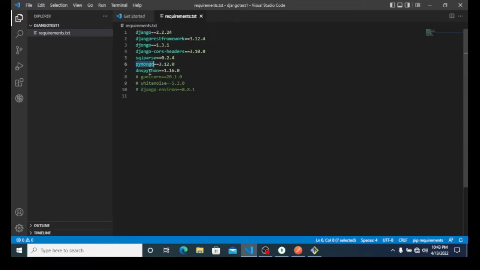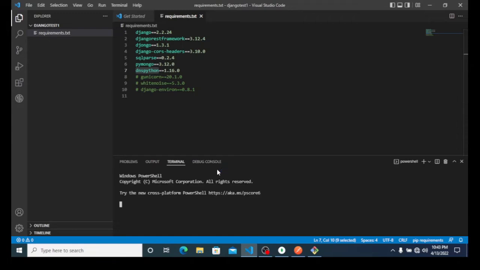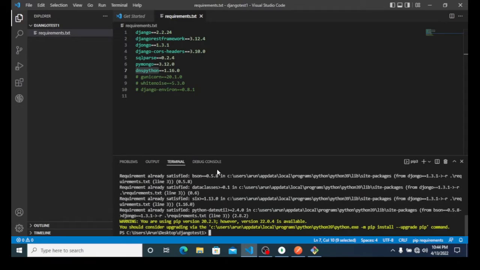So we are going to install all of these packages. The command to install all of these packages will be pip3 install -r requirements.txt. When you hit enter, it will install all the packages. If already installed, it won't install again. If not installed, it will install all the necessary packages.